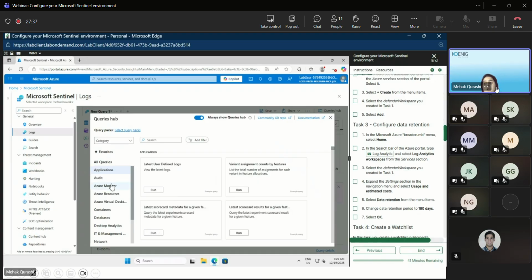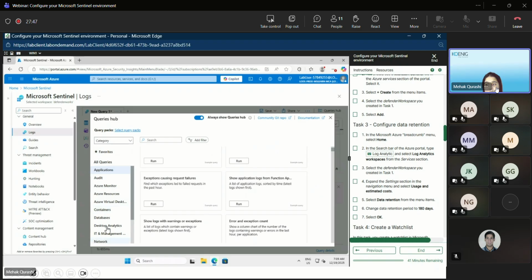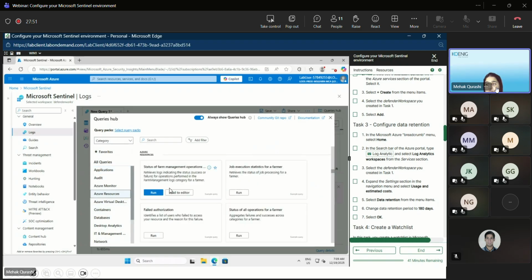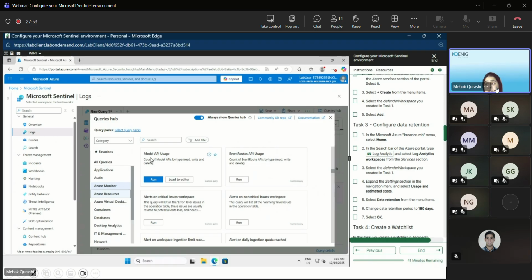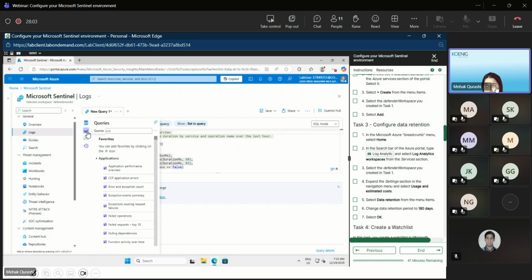And you can also use the query hub if you want to run queries. If you want to check the latest, you can use this as a reference. It's just a hub. If you are not familiar with what types of queries are there under the Azure resources and what they are going to do, you can run them directly rather than going under the data table under the queries.